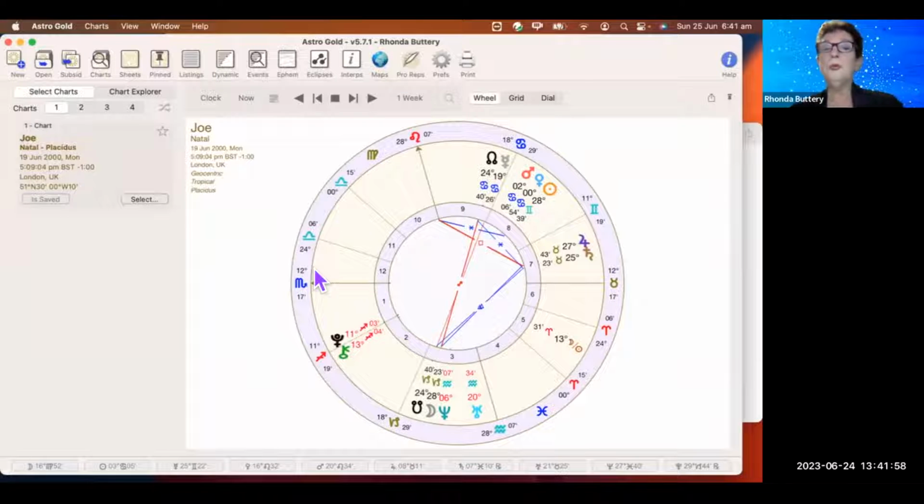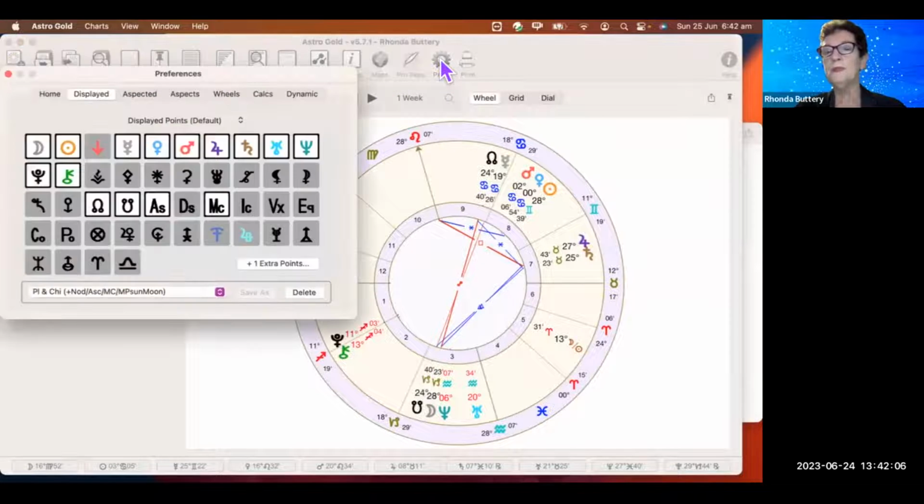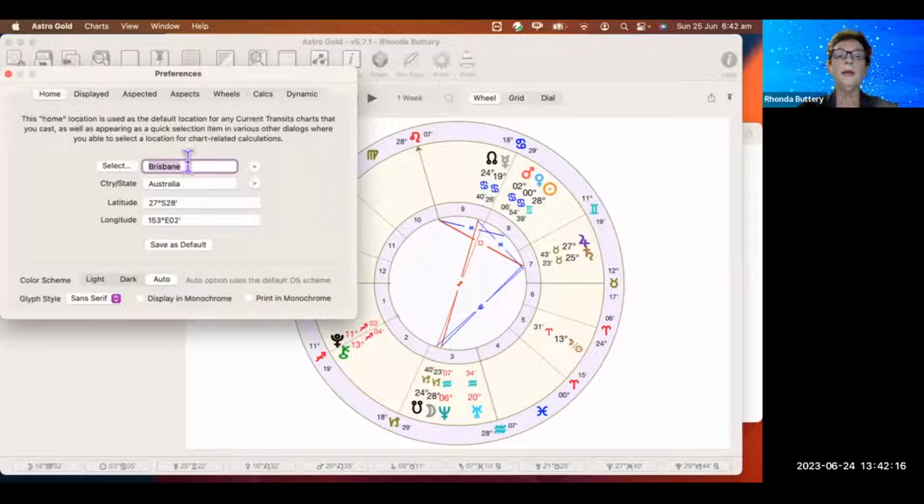I'm going to skip on now because I want to show you preferences. I'm going to come back and we'll look at some of the other things a bit later on. This is important. Preferences is where you set what you want the computer to do most of the time. And the first thing you have to do is click on home and set your home location.